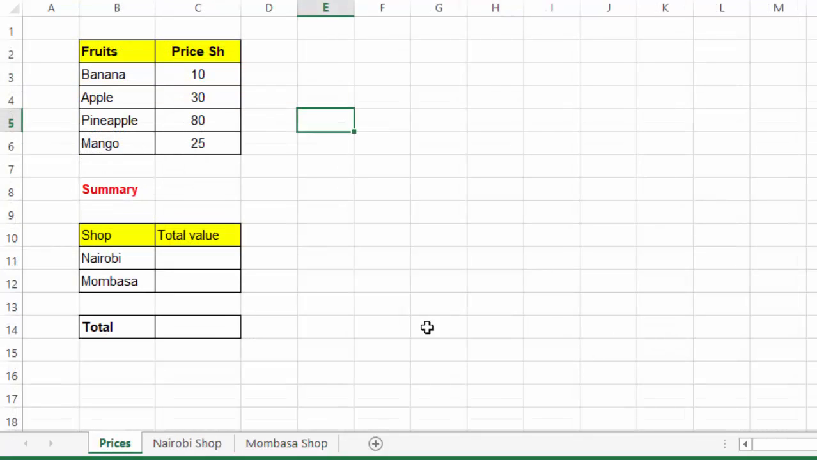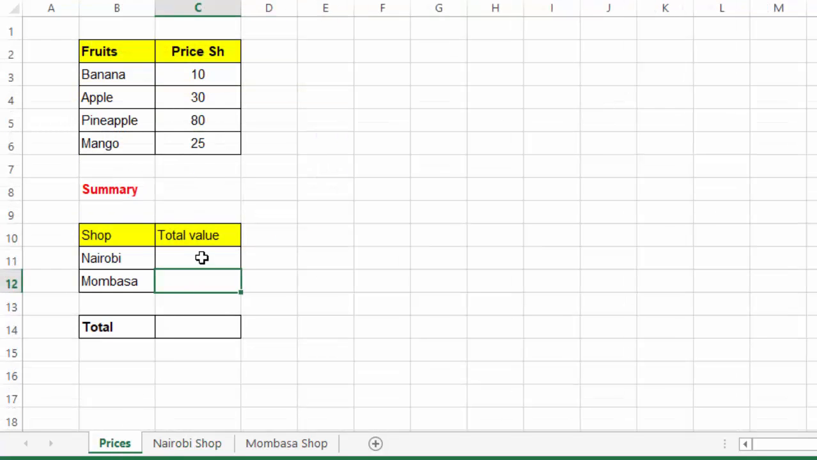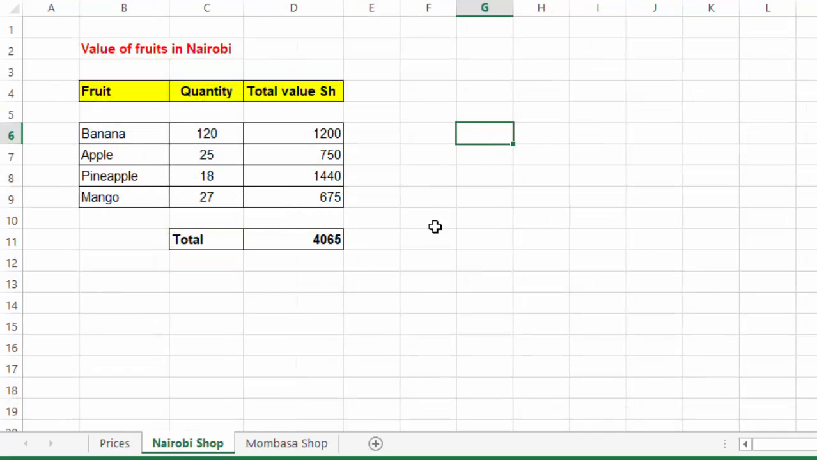I will go ahead to pick values to put here in this small summary table. I want to know the total number. I want to know the total value of fruits in each shop in Nairobi and Mombasa. This is the total for Nairobi. You can as well read this total and come here and type it, but that is not necessary. You use what we call referencing.